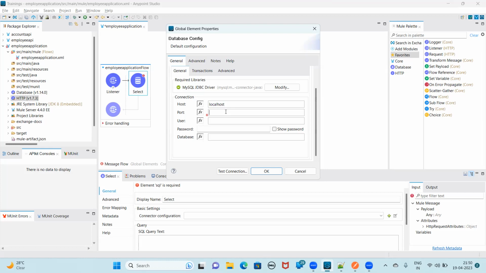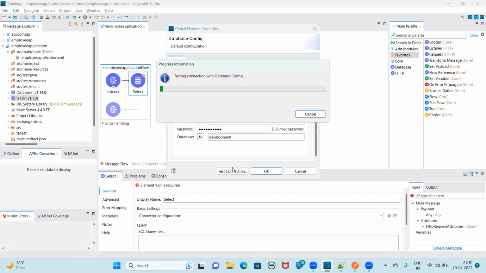Then next is the port. By default the MySQL server port is 3306. The user is the one I showed you yesterday, I have given my username, Vishwanath, and the password we have given is password one. And the database name, the schema name, is the schema we created, development.